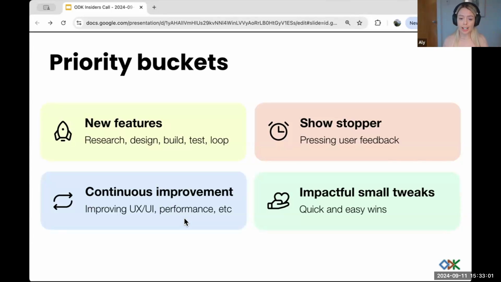So for new features, this tends to take a while because we're starting something new. There's lots of research. There's lots of assumptions we need to test, designing, testing, building, kind of that iterative loop. A showstopper might be really pressing user feedback that we've received and we need to change something straight away. Continuous improvement might be improving the UX, UI, performance, making ODK faster, and then a small impactful tweak might be a quick win, something that we can incorporate into a release. It's going to add a lot of value. And so these are kind of the different areas that we're thinking about.